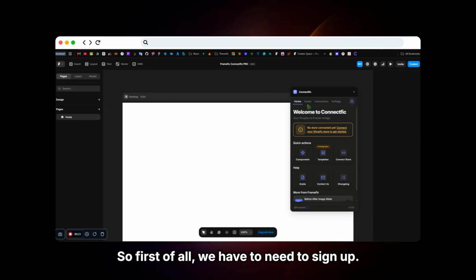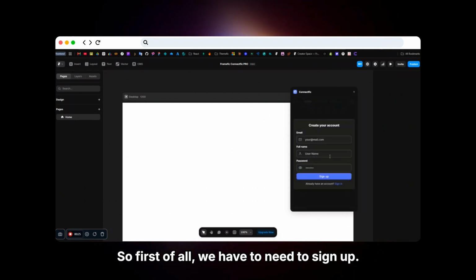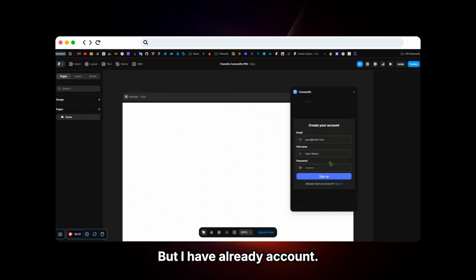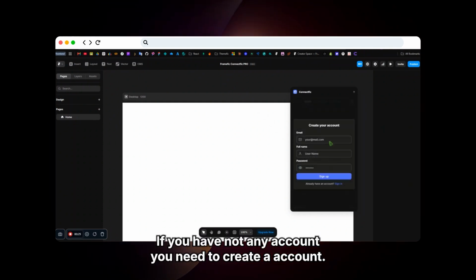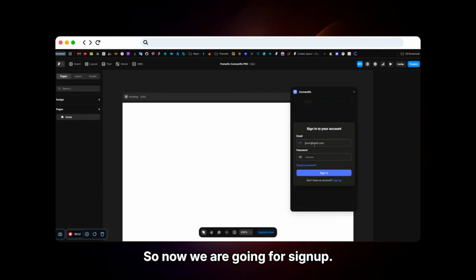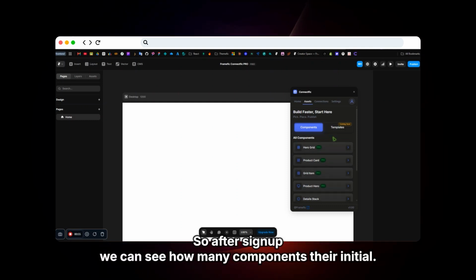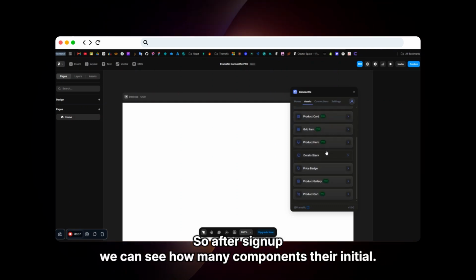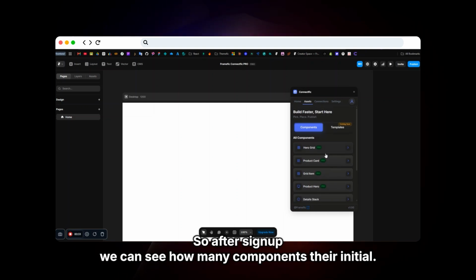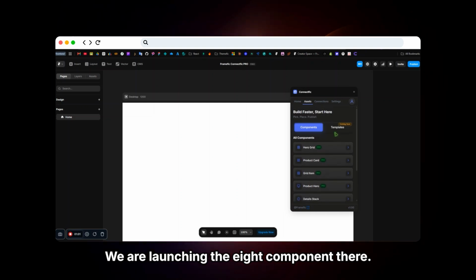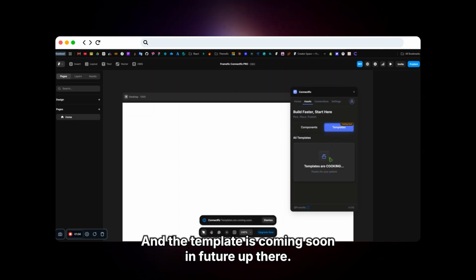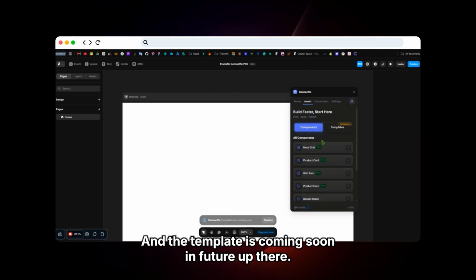So first of all, we need to sign up. But I already have an account. If you don't have an account, you need to create one. So now we are going to sign up. After sign up, we can see how many components there are. Initially, we are launching 8 components, and templates are coming soon in a future update.